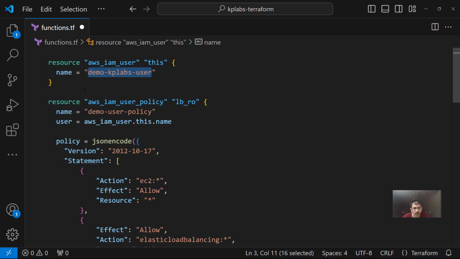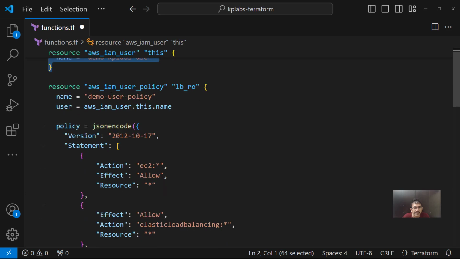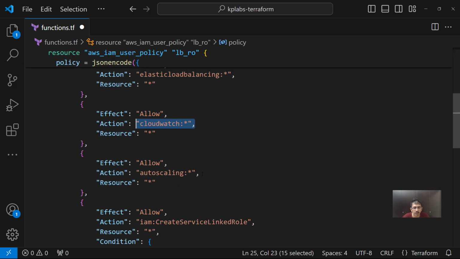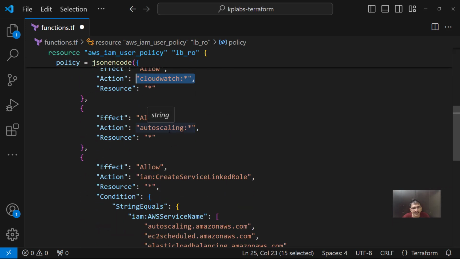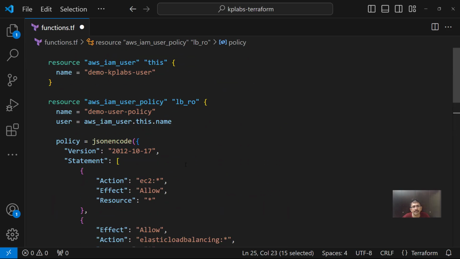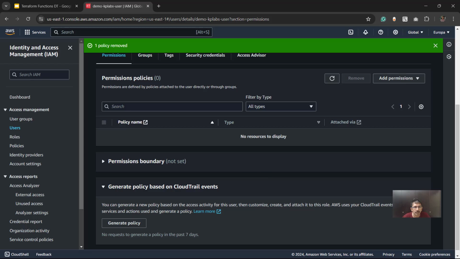So what this code is doing, first it is creating a new user in AWS, then it is adding a specific policy for the user. What this policy is doing, it is giving permission on various services like EC2, CloudWatch, auto scaling and so on. You don't have to understand it in detail. You just have to understand that this is some kind of a JSON policy which gives some kind of permission for this specific user.